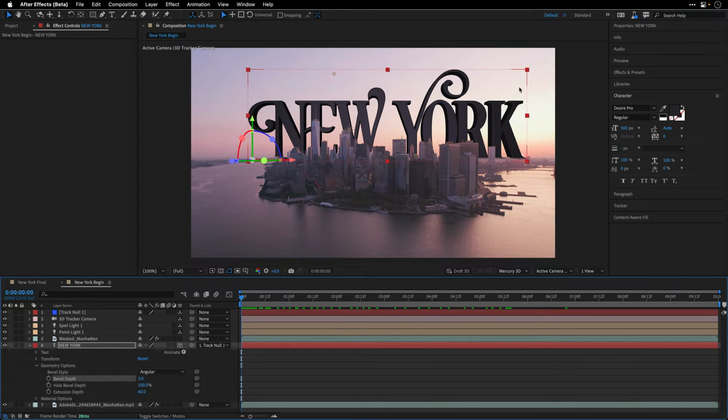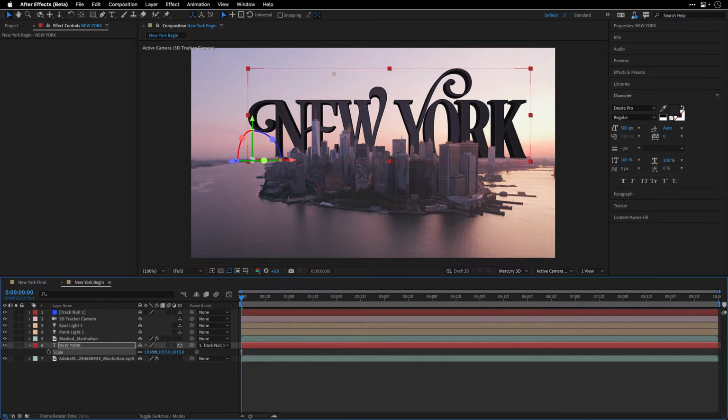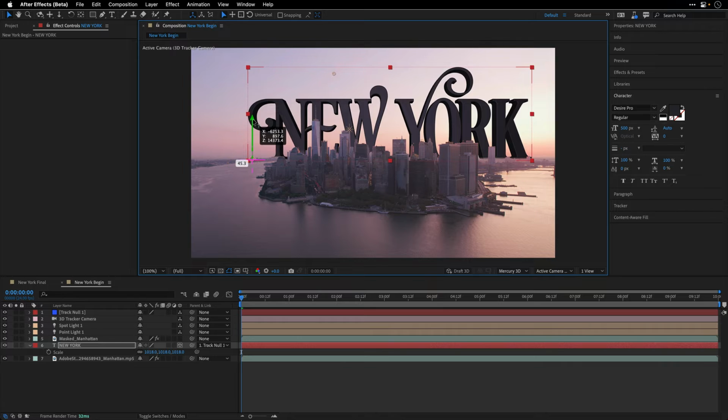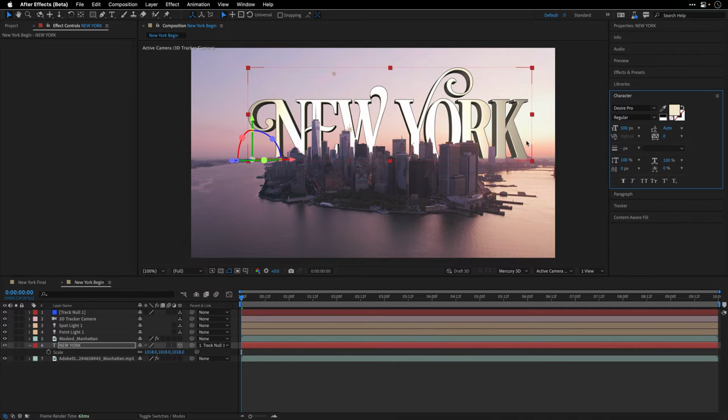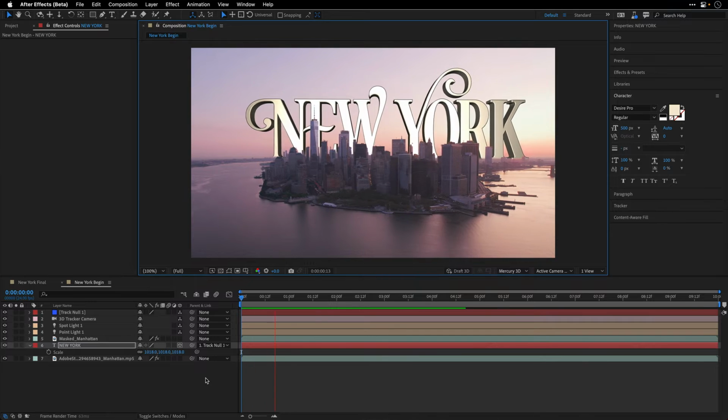I think that I will scale the text maybe a bit more. Let's just make sure that the K here is basically touching this building. Maybe also raise it just a little bit higher. However, I think the colors are wrong here. So I'll return to the character panel. I'll click on the eyedropper and I'll sample this color from the sky. Again, I can just press spacebar to preview this.